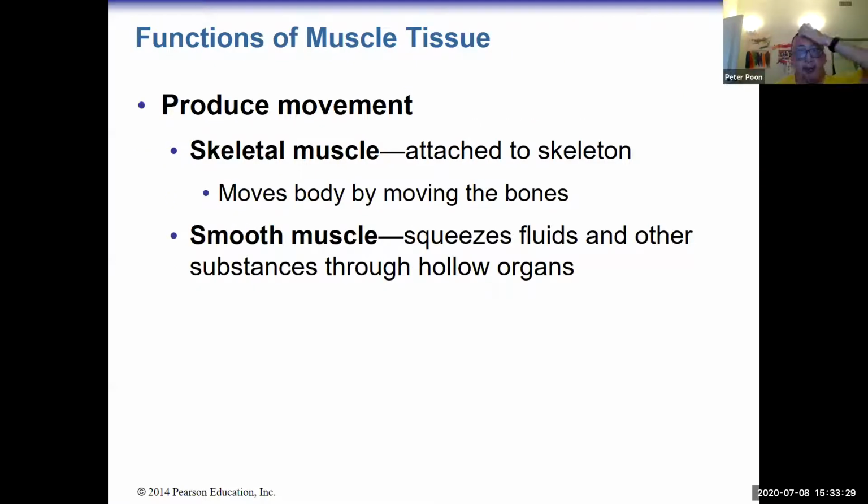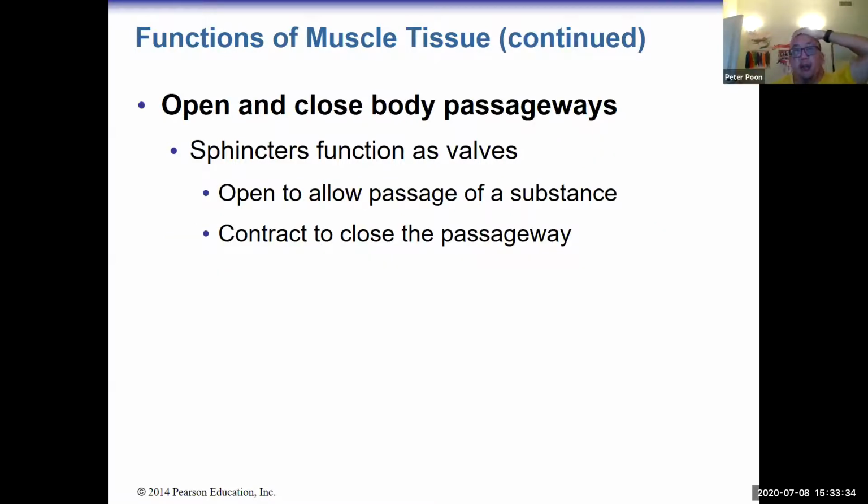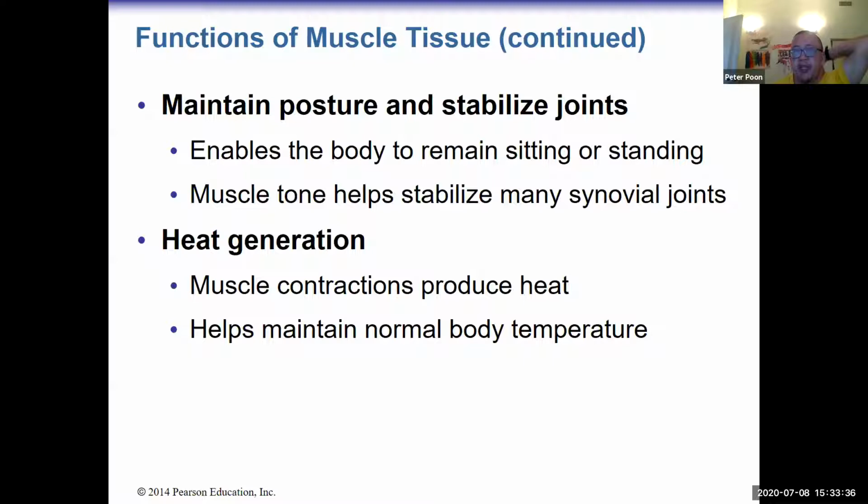The functions of skeletal muscle: they produce movement, they open and close body passageways, they help maintain posture, and stabilize joints. And last but not least, heat generation. They generate a lot of heat when you contract muscles.